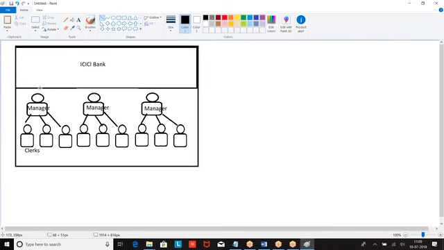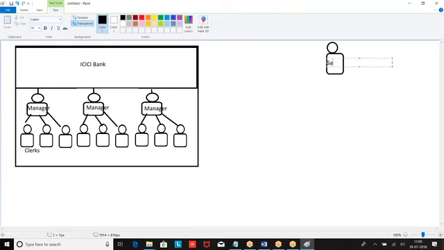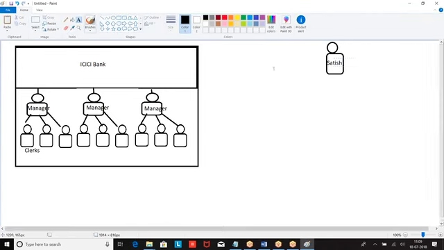Now Satish is the customer who opened an account in the ICICI Bank. Now, Satish is an employee? No. Satish is the customer who opened an account, so he is not an employee of ICICI. My data will be stored in the database like a record. He is a customer.